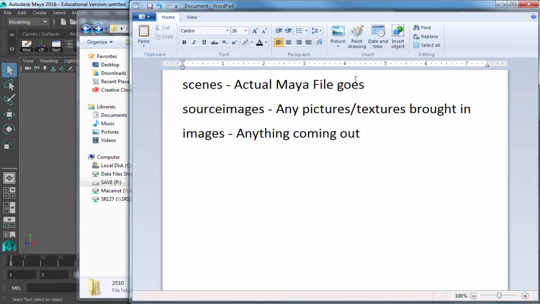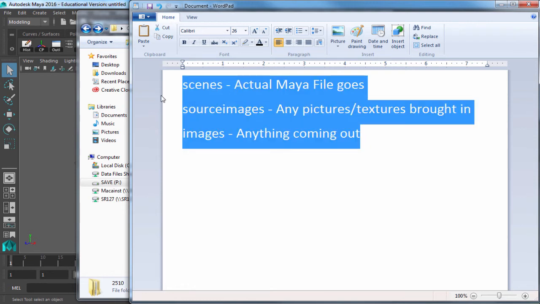Okay, and then after we're all done in Maya, the last thing is images. And images is where all the stuff is that's going to come out of Maya. So anything we're rendering out, anything we're sending out of Maya to be turned in, would go into the images folder. Okay, these are the 3 main ones that we're going to work with. It's very important that we know where these are because Maya does a lot of stuff kind of in the background, and if we're not paying attention, stuff gets missed.